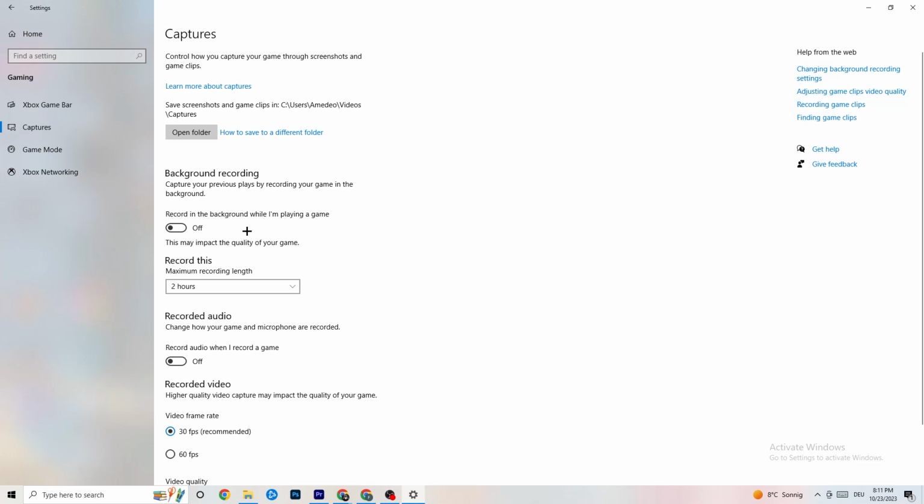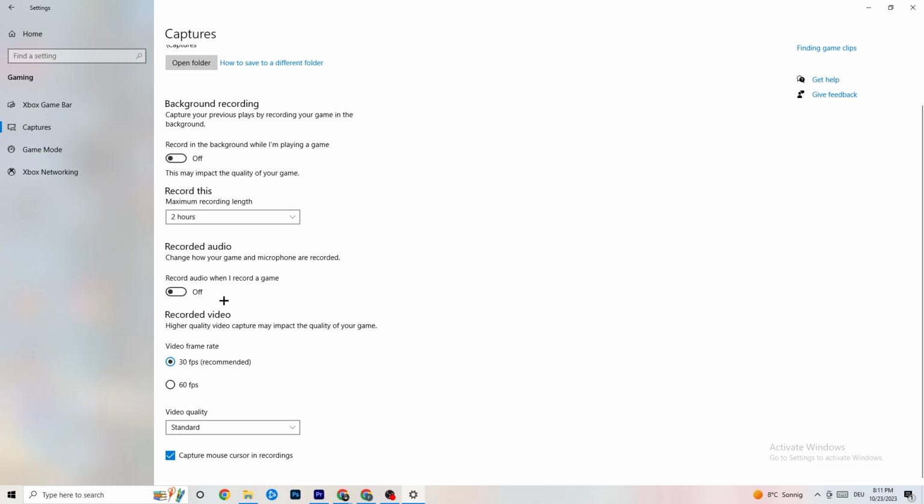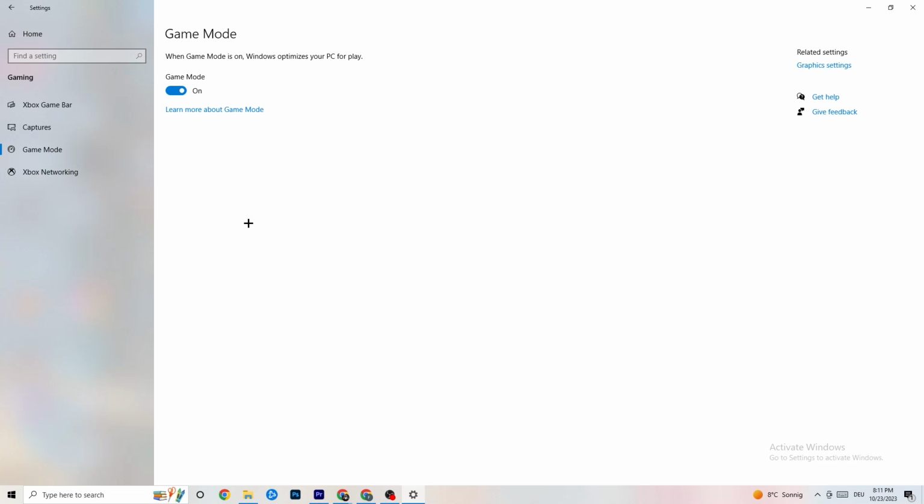Captures, go there. And obviously this needs to be off, because if you have something running in the background, it could also cause crashes mid-game, or can't even start the game, or have FPS stuttering issues. So just keep this off. You don't need that. Afterwards, hit game mode. Same thing again. For some people, it works better with game mode on. For other people, it works with game mode off. So just try this out.